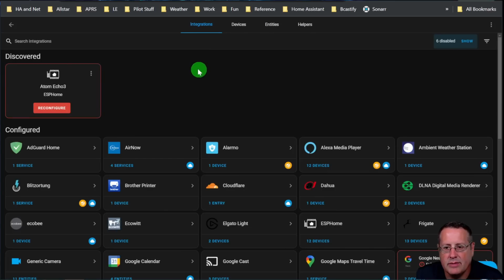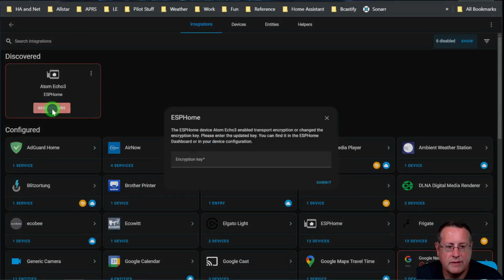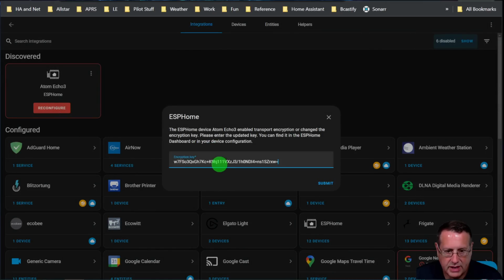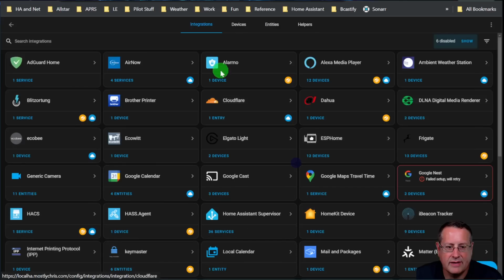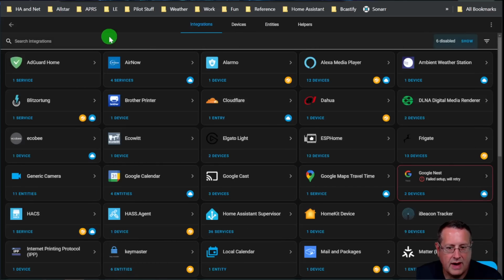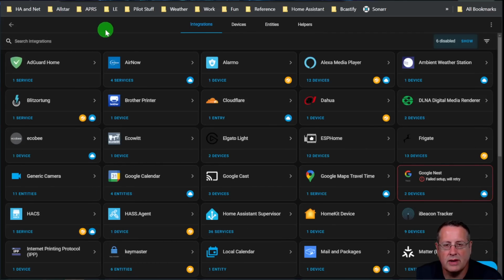Now you copied that encryption key just a minute ago. So you're going to want to use that. So this might pop up if you've used this before. It says reconfigure. If you had to do what I just did, it's likely that you've used this Atom Echo before, and it's trying to reconfigure with a new encryption key. So I'm going to submit that. And once reauthentication is successful, now your device can actually connect to Home Assistant through ESP Home, and you should start being able to use the wake word.